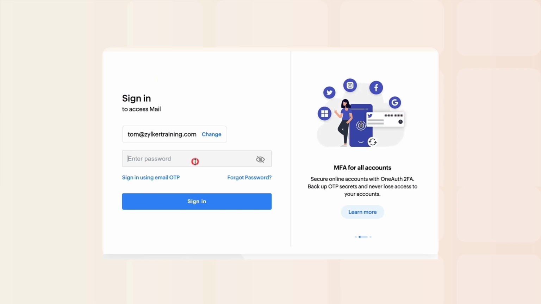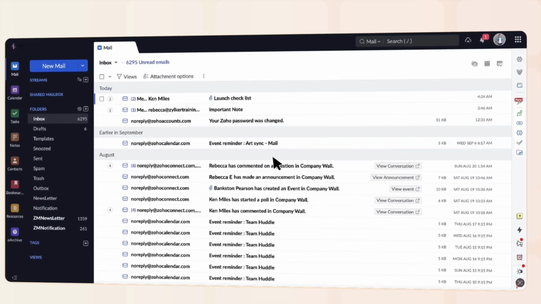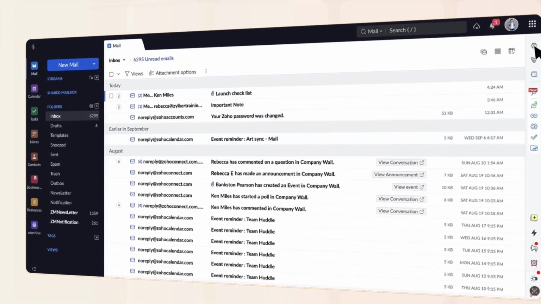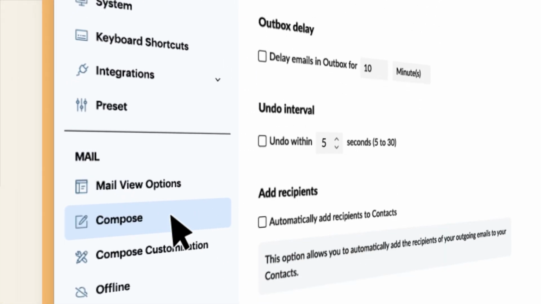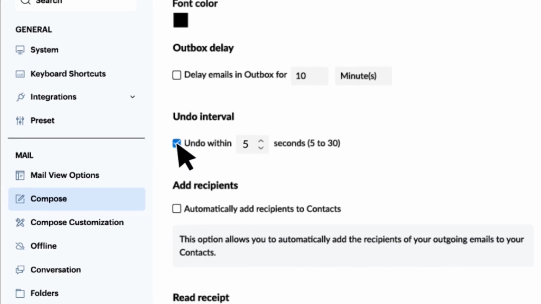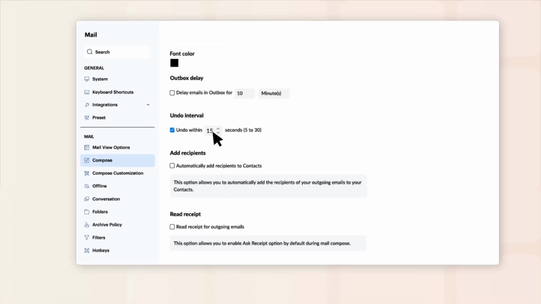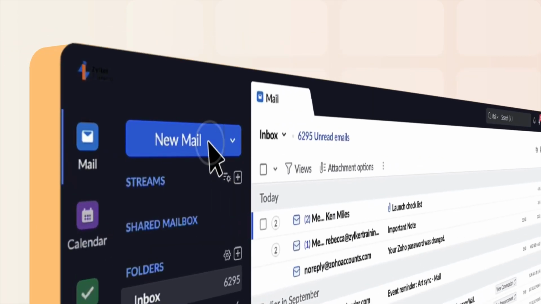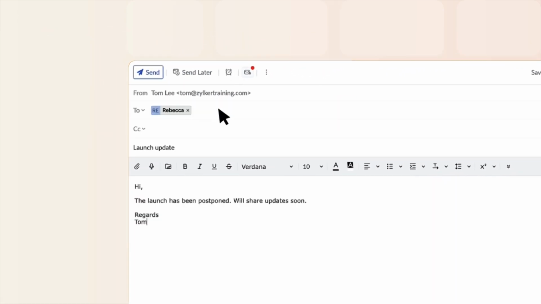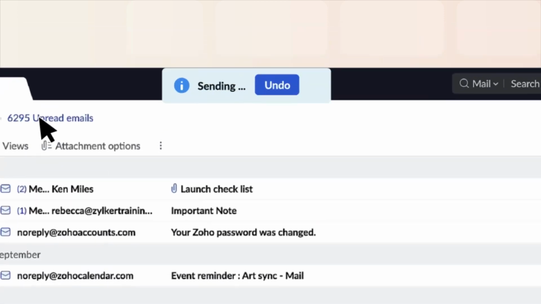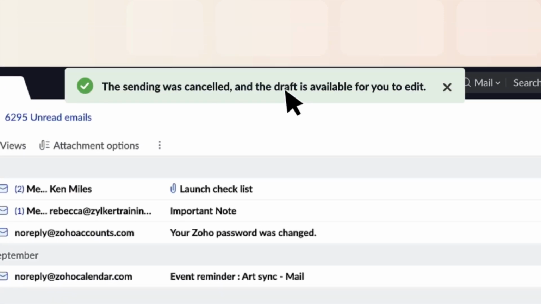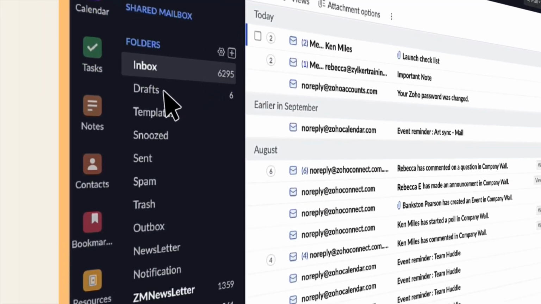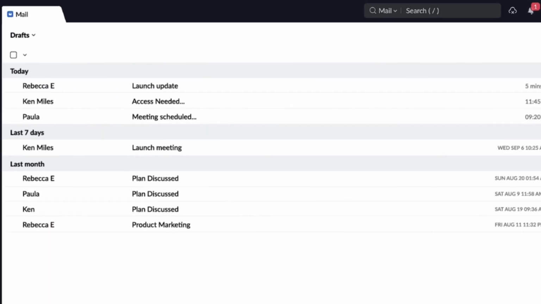Log into your Zoho Mail account. Select Settings. Select Compose. In the undo interval, enable the checkbox and set the desired duration. Once enabled, you need to click the undo button that appears in the banner on top of your inbox to retrieve a sent email. The email will then be available in your draft section for editing and resending.